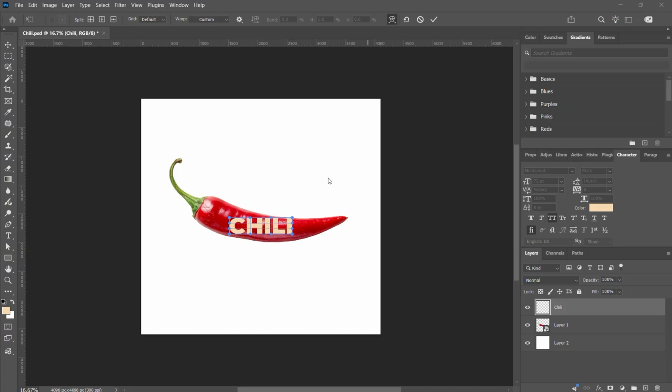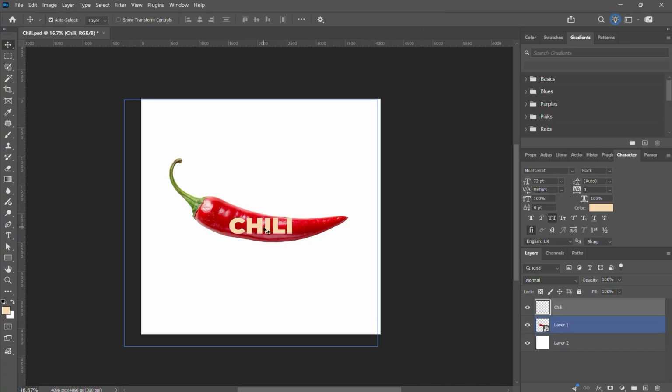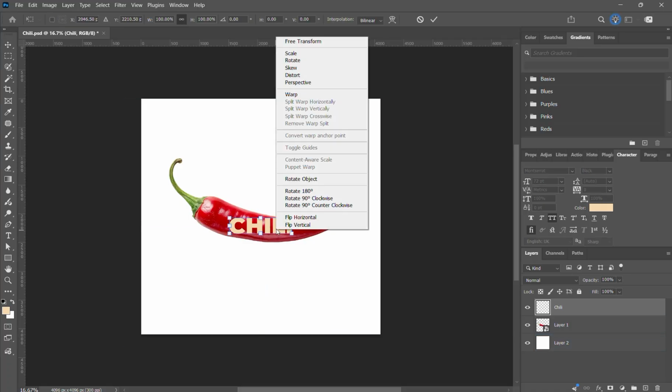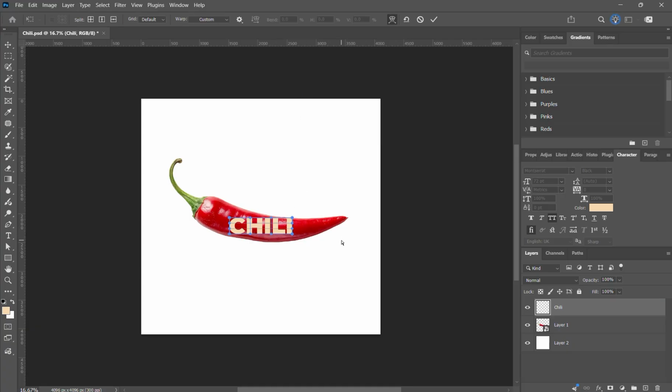This same thing you can do in another way. So I'll just undo this. Once you select this, press Ctrl plus T and then right click on it, click on warp. So it will be the same thing. So both the ways is possible. This is much more easier.